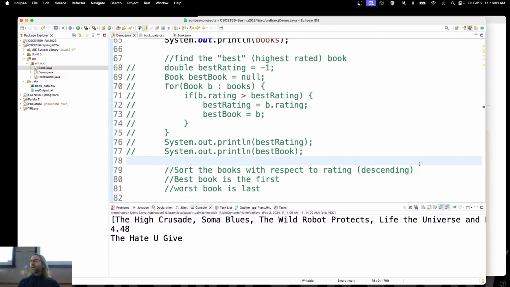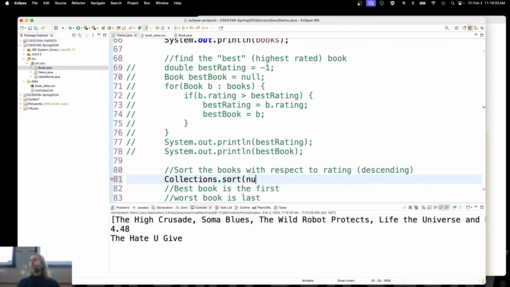Sort. Collections.sort. Can I just sort books? Nope. Why? It doesn't know how to sort books. I have to tell it how to sort books. I don't have to tell it how to sort, I just have to tell it how to order books: that I want books with respect to rating in descending order. Because there are other options.